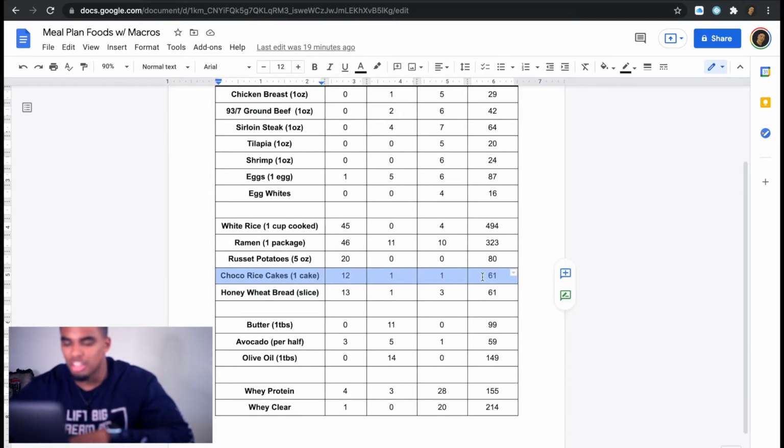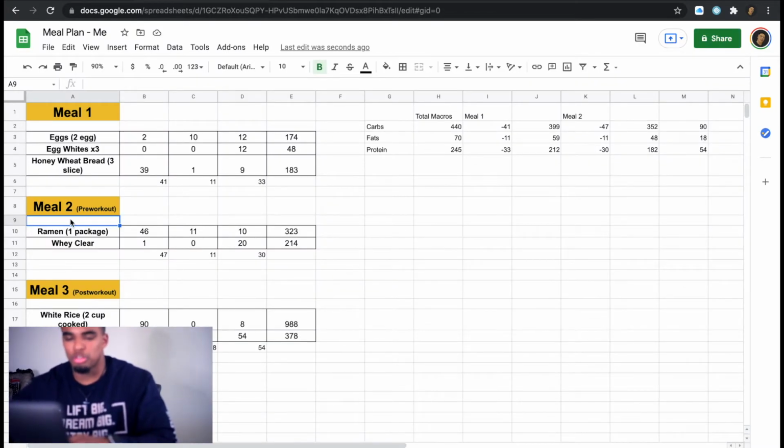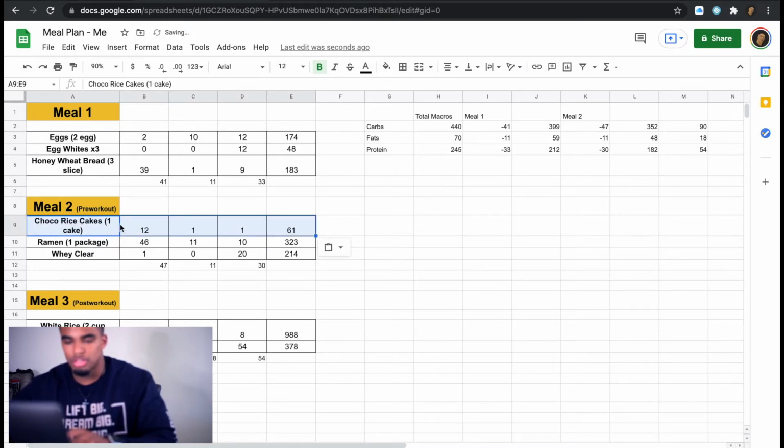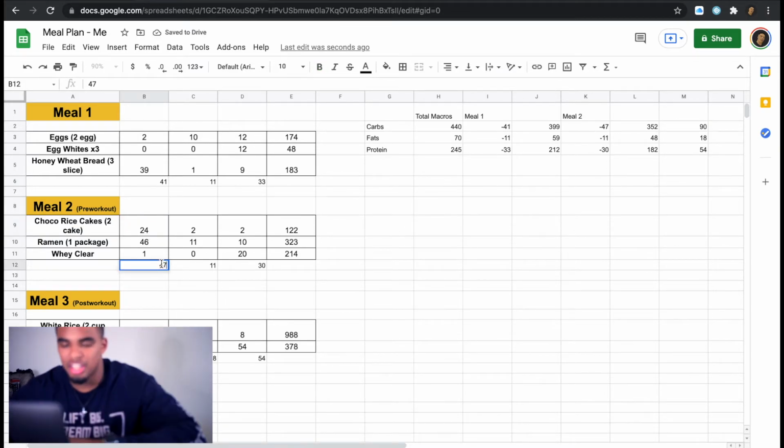So I like the chocolate Quaker brand. This will get me 24 more grams of carbs. So let's put this. So like I said, you'll just come here, make it 2, and then multiply all these by 2. So you can add to these numbers. So 47 plus 24 is 71. Add 2 more fat, so that's 13, and then add 2 more protein, so that will be 32.